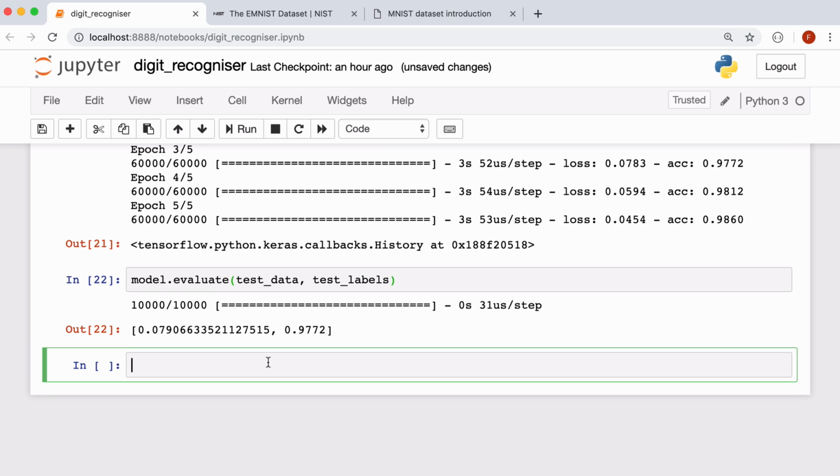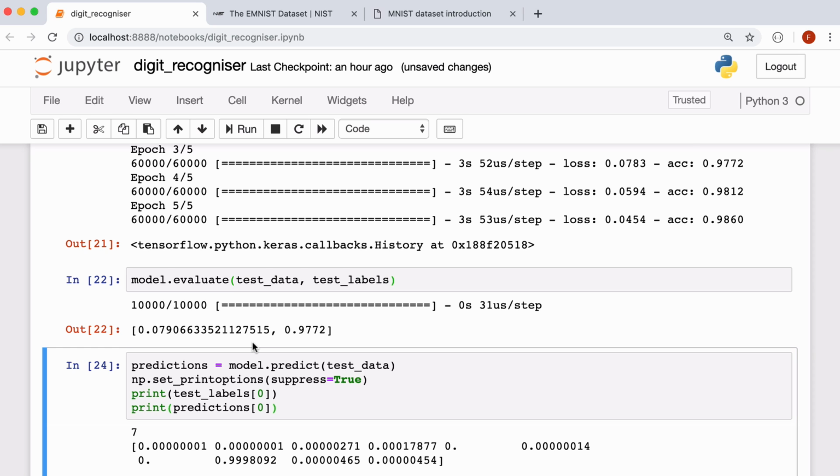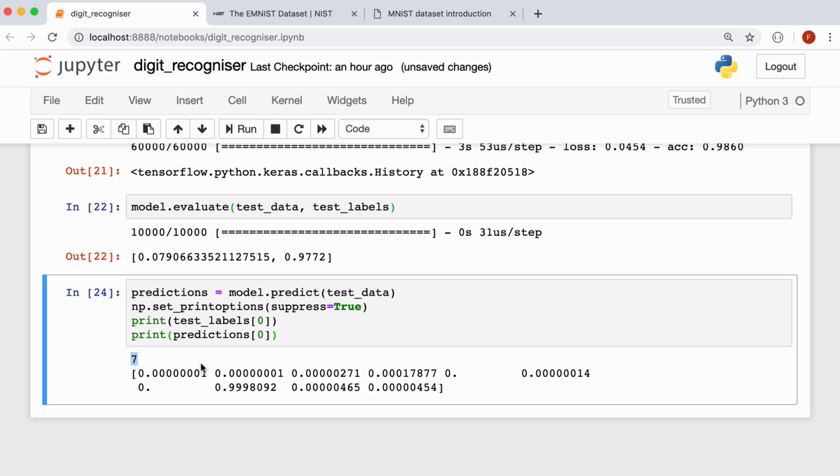And finally, we can test on a random piece of our test data using this code here. We use model.predict on the test data to make predictions for all of the test data. And here what we're doing is printing out the test label and the prediction so we can see whether or not our model predicted correctly. If I run that, you can see that this symbol is a 7. And this is the output of our model. It's got 10 outputs, and each output is how confident the network believes that this is the answer. So this is for 0, 1, 2, 3, 4, 5, 6, and 7. And you can see for 7, it's 99.98% confident that the digit is a 7. So that's our network working in practice.